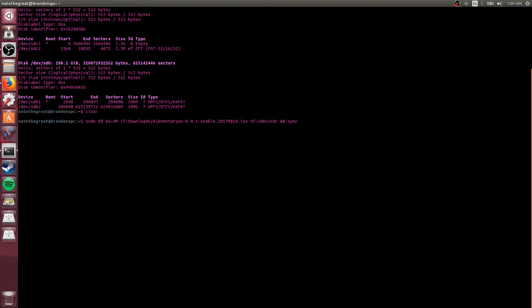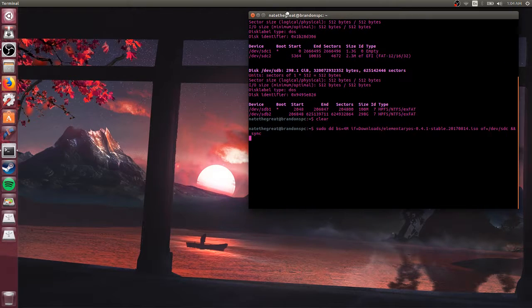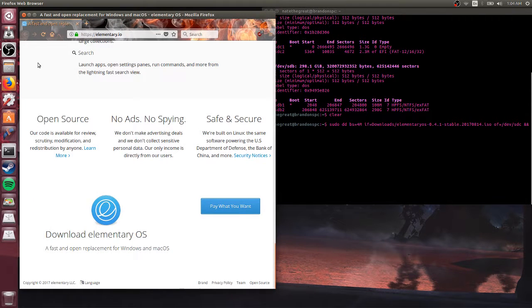Now what this is going to do is go ahead and write Elementary OS as a bootable OS to my thumb drive. So we'll just let that sit there and load. This might take a couple minutes. It usually does. Sometimes it can be fast, sometimes it can be slow. It just depends on if you're using USB 2.0 or 3.0 or whatever one you're using.